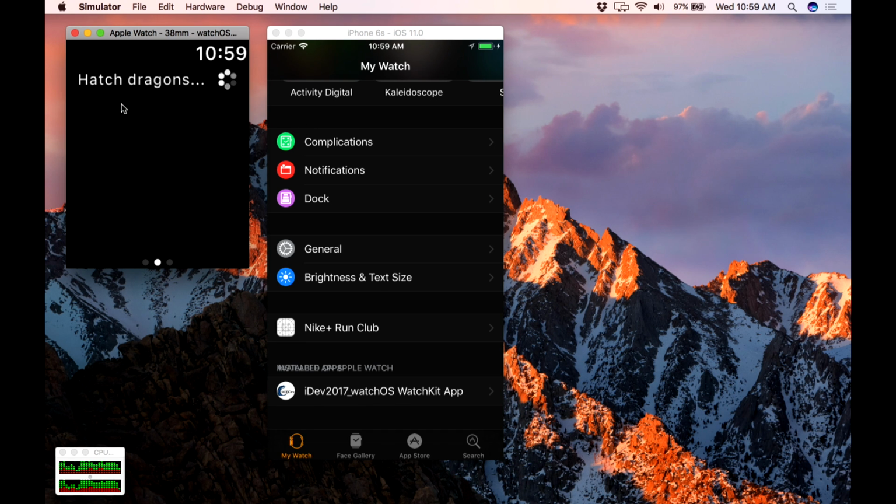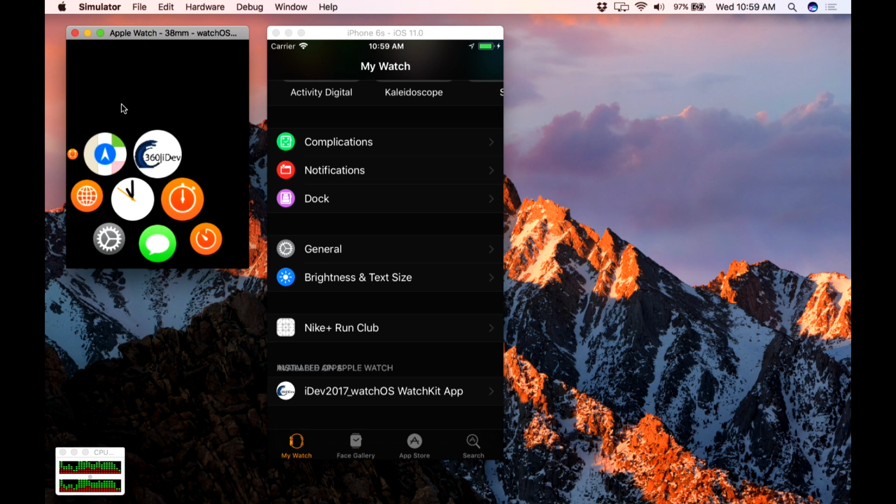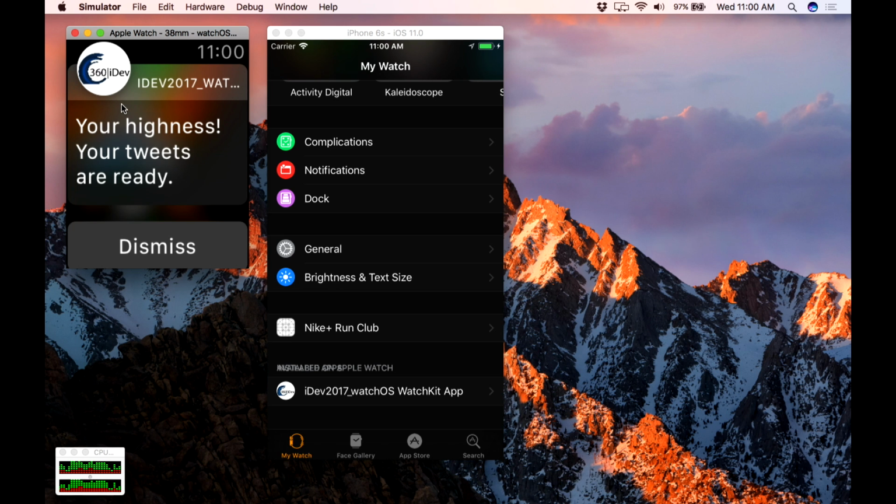So I'm just going to start hatching the dragons. I'm going to go to the home screen. So I'm going to simulate that the user has now lowered their wrist and they're not looking at the screen anymore. Okay? So when the tweets finish downloading, if everything works correctly, I should get a local notification here saying that they're ready. Your Highness, your tweets are ready. Great. So now I can dismiss that if I'm not interested anymore, or I can tap on it, and they should have been there, but you guys get the idea. For some reason they're downloading.